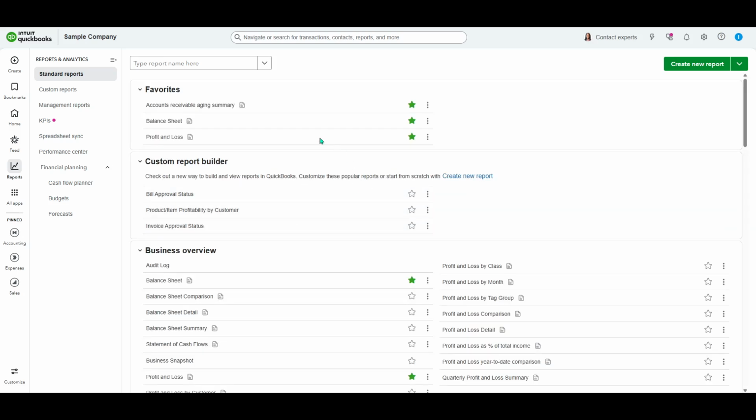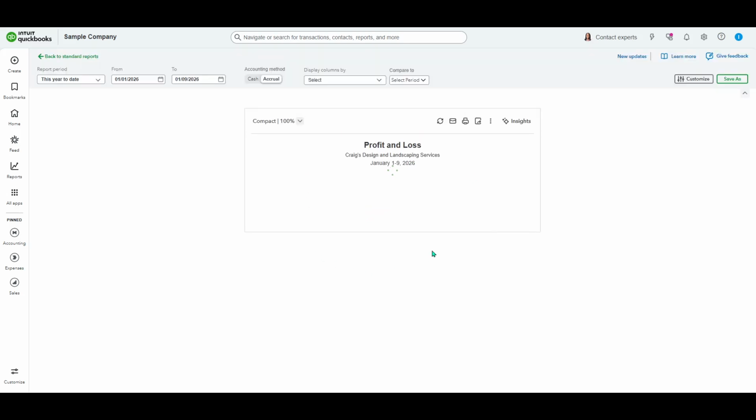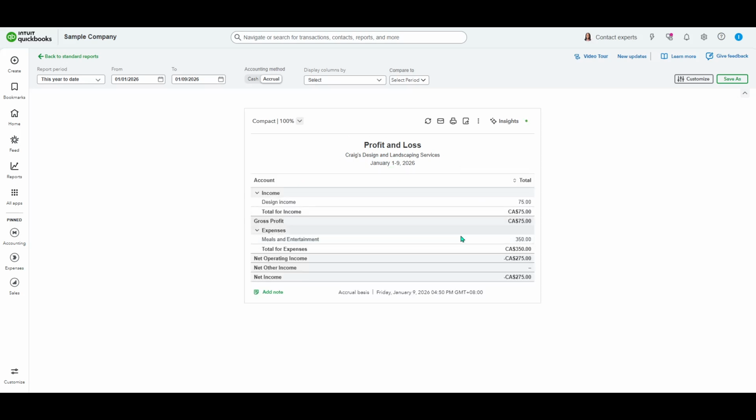From here, find and select Profit and Loss. As soon as you click it, QuickBooks will run the report for you. Give it a moment to load, especially if your file has a lot of transactions. When it opens, you'll see sections for your income, cost of goods sold if you track it, expenses, and at the bottom, your net income or loss for the chosen period.